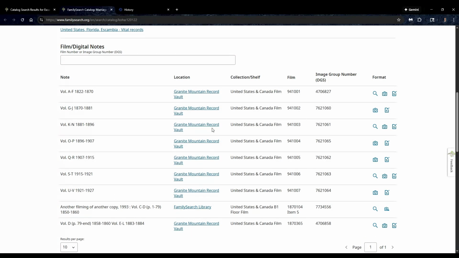Okay, so getting back to the marriage record for John Whitley and Emma Francis. So what do we know? We know that they were married in May of 1866 in Escambia County, right? So with that information, we can deduce that their marriage certificate would more than likely be found in this set of records here between 1822 and 1870, right? So it's in one of these books, A, B, C, D, E, or F.